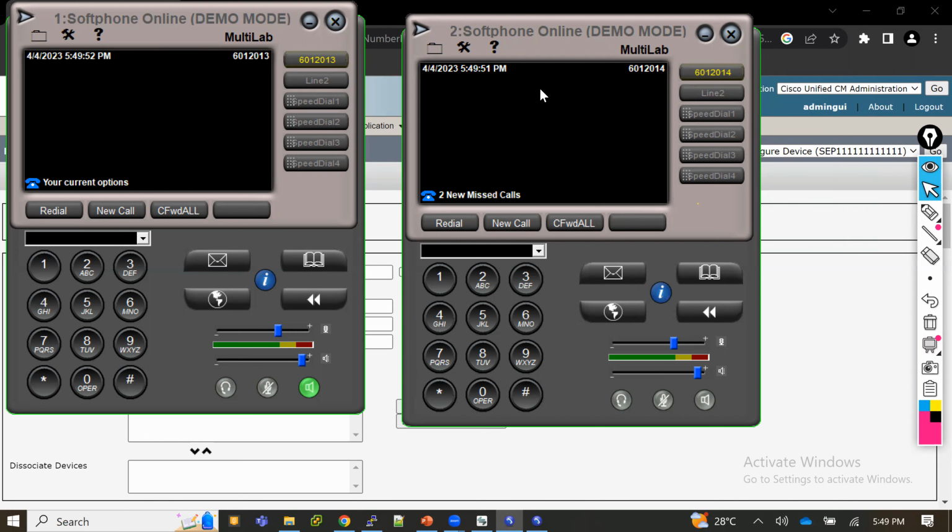It's not possible to dial. How is it possible to dial? I'm dialing 6012013. It should contain the CSS, because I have the none CSS. None CSS can reach none partition. But you are in an explicit partition, right? How is it possible to reach?